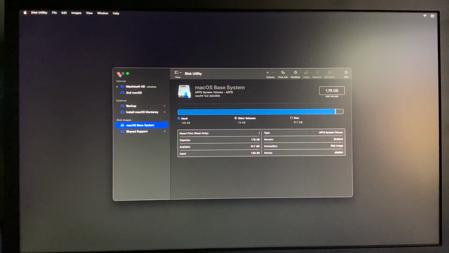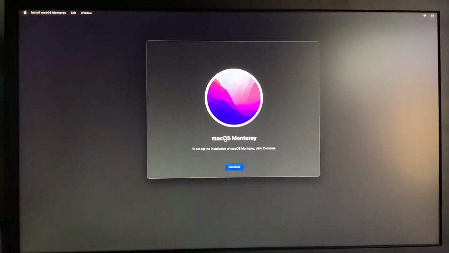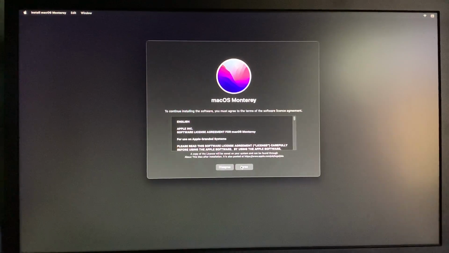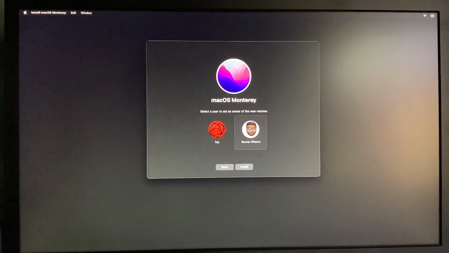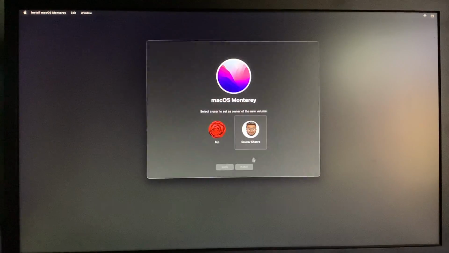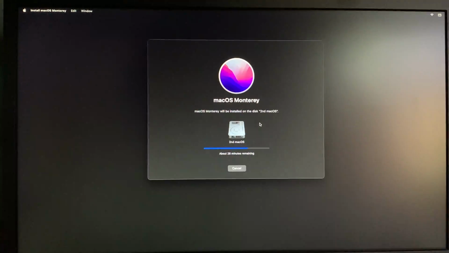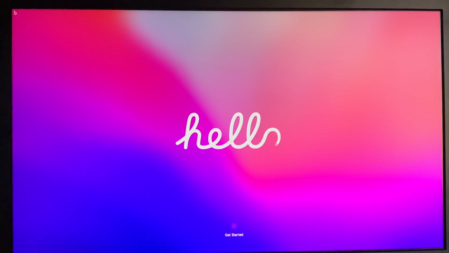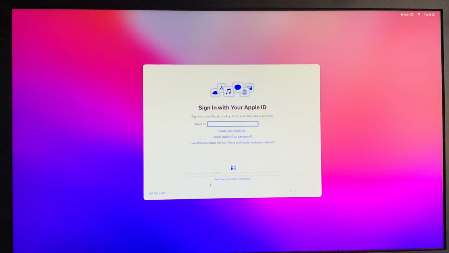Now close the Disk Utility window and click Install macOS Monterey. Continue. Select your hard disk and continue. This time it will restart automatically and install macOS Monterey. Now the installation is completed. Create a user and use macOS Monterey.